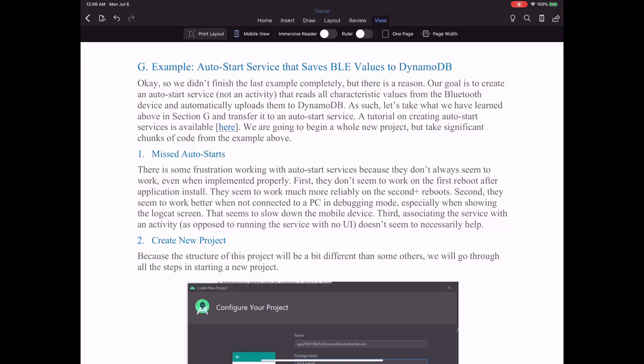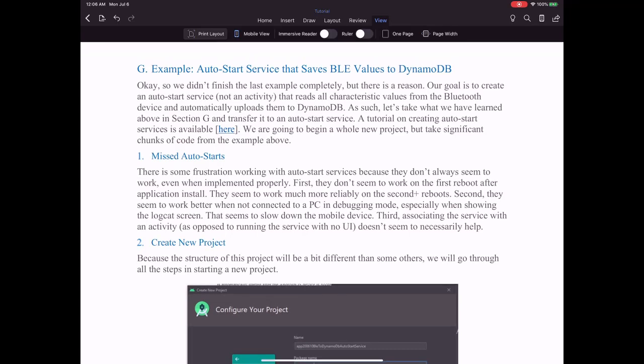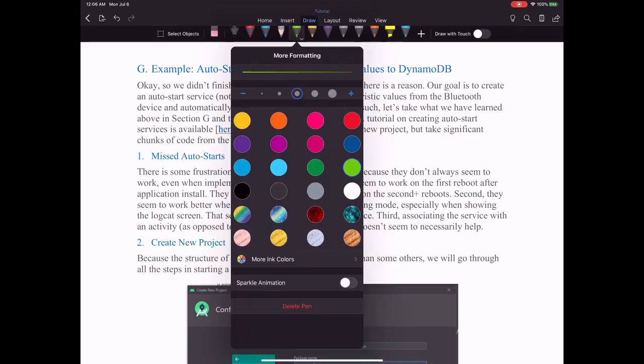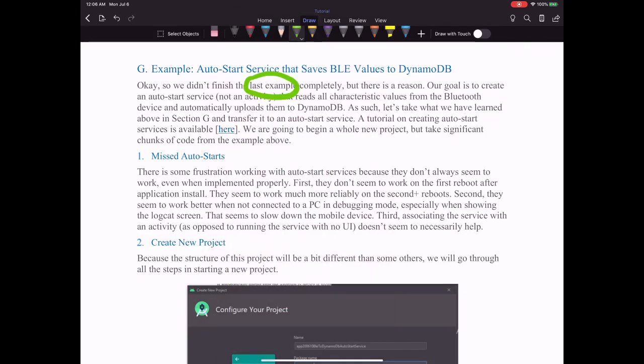Okay, so we've talked about DynamoDB, we've talked about Amazon Web Services. And it says here we didn't finish the last example. I actually didn't talk about the last example. We're going to move on to the next one. And our goal, the reason why we didn't, is because our goal is to create an auto start service, not an activity, that reads all characteristic values from the Bluetooth device and automatically uploads them to DynamoDB. So we're going to take a look at what we've learned before and then parse through it.